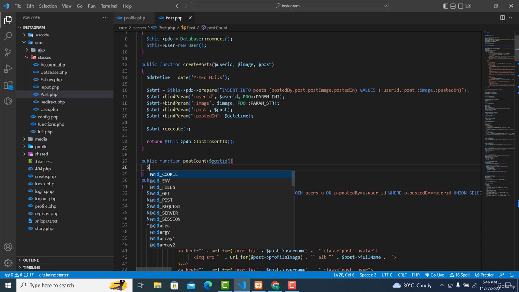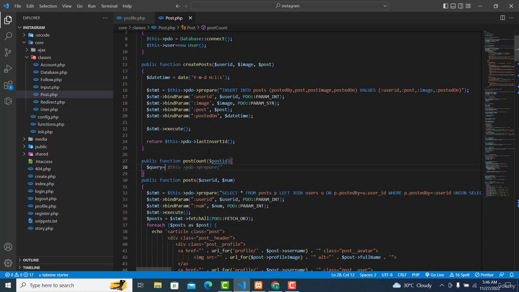Then over here will be $query is equal to $this arrow notation, PDO arrow notation prepare. Then over here will be select post_ID from post where posted_by is equal to the post ID.